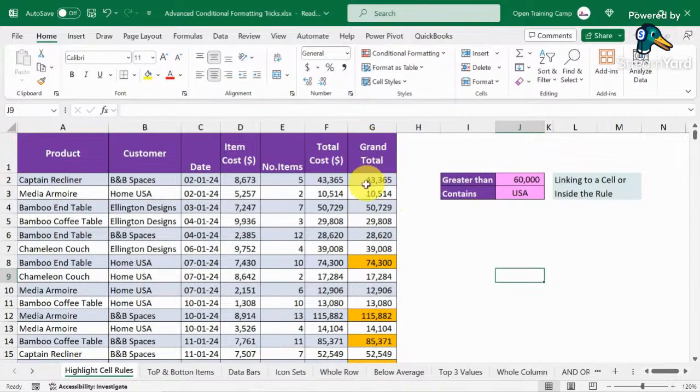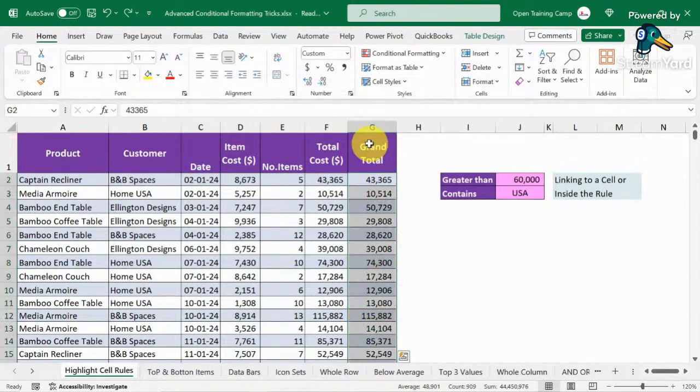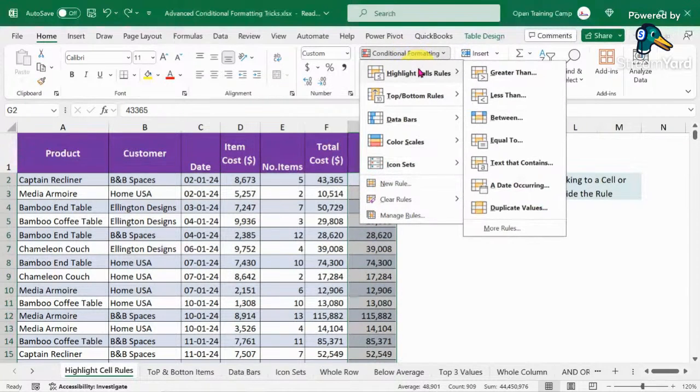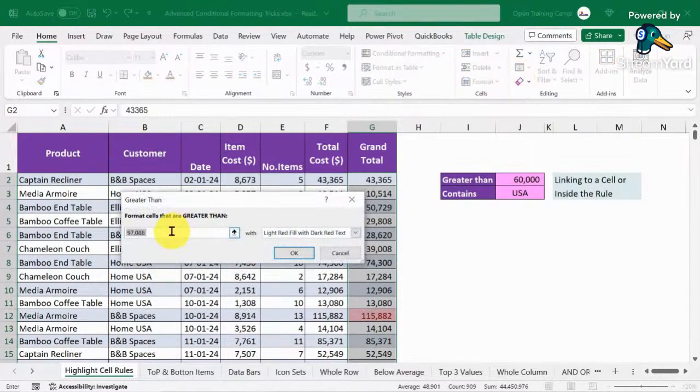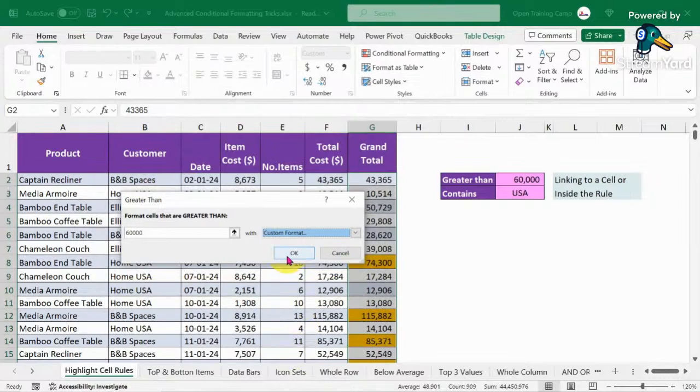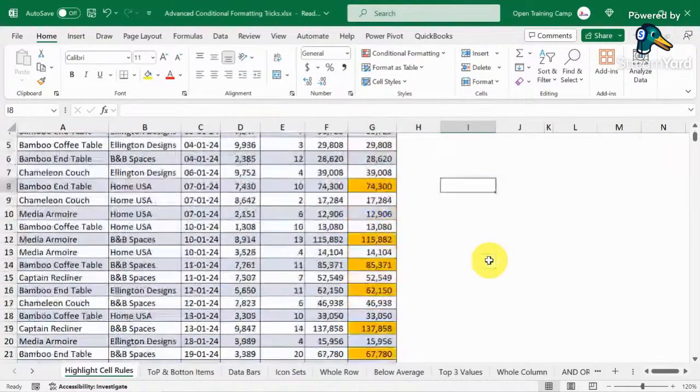Similarly, we can actually Control Z and go back to conditional formatting. I like to say highlight cells rules, greater than, and then I can punch in the number here. I will do 60. This is hard coding, which is not really a good practice. But again, feel free to toggle through all these options. Whichever you find better for you, apply that.